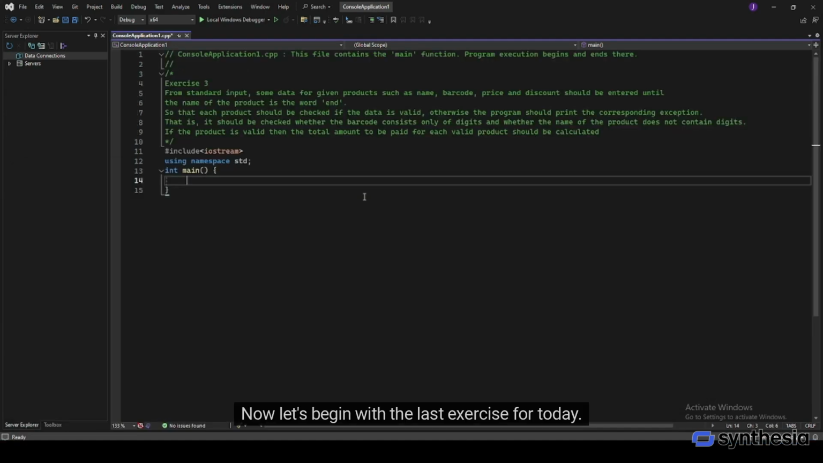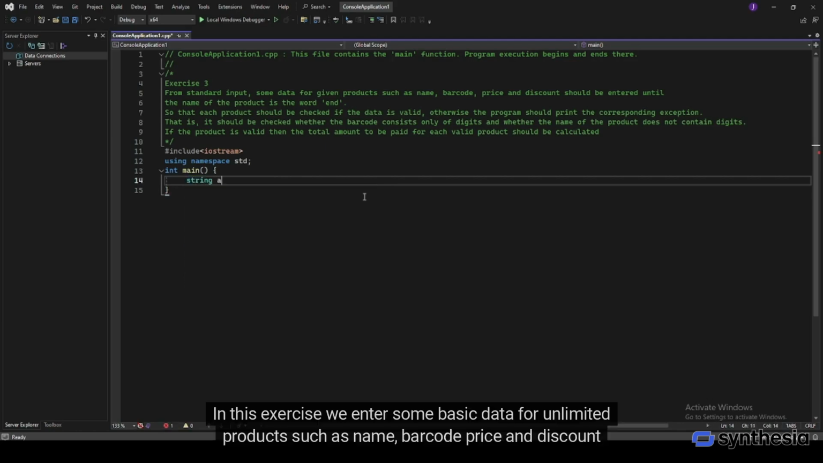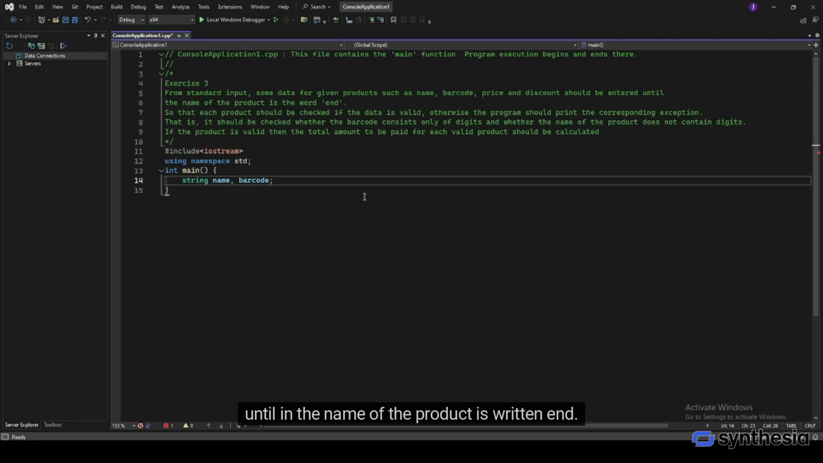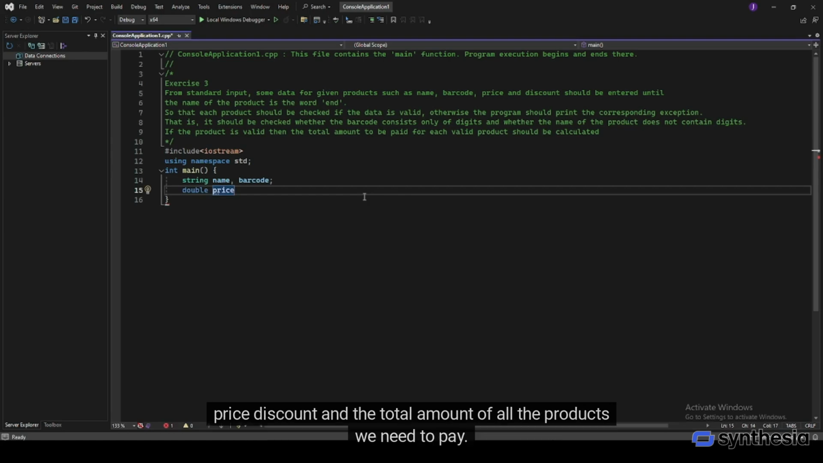Now let's begin with the last exercise for today. In this exercise we enter some basic data for unlimited products, such as name, barcode, price and discount, until the name of the product is written as end. So in the main function, we need 2 string variables for name and barcode, and 3 double variables for price, discount and the total amount of all the products we need to pay.